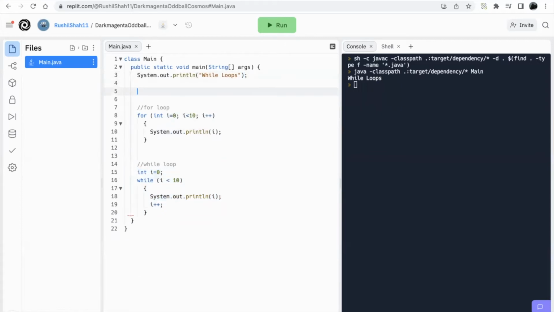The first exercise is to write a for loop and a while loop to print numbers from 1 to 100. Go ahead and pause the video here and try to do it on your own.